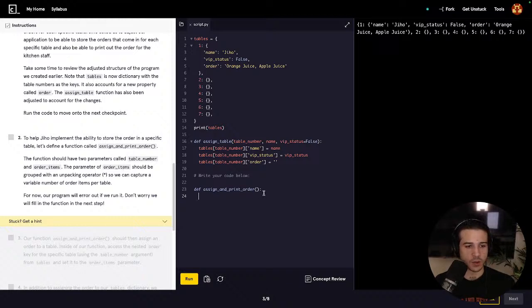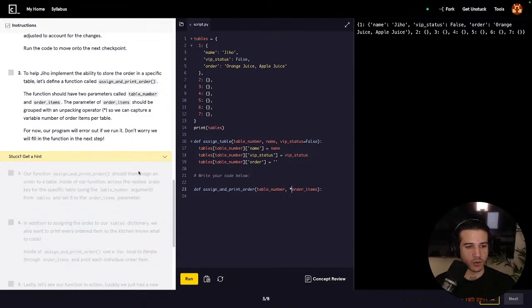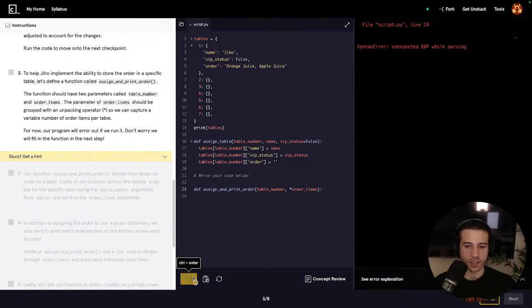The function should have two parameters called table number and order items. The parameter of order items should be grouped with an unpacking operator, so we can capture a variable number of order items per table. For now, our program will error out if we run it. Don't worry, we'll fill in the function in the next step.